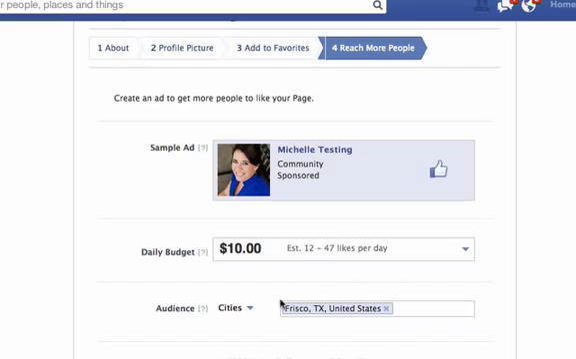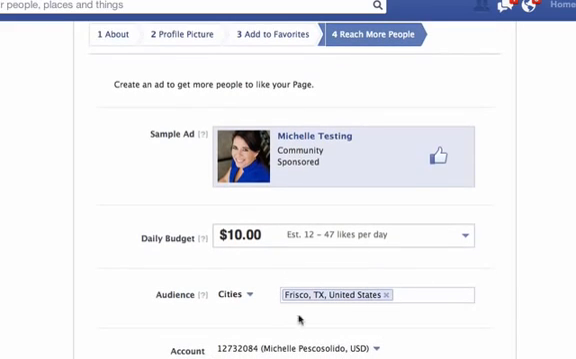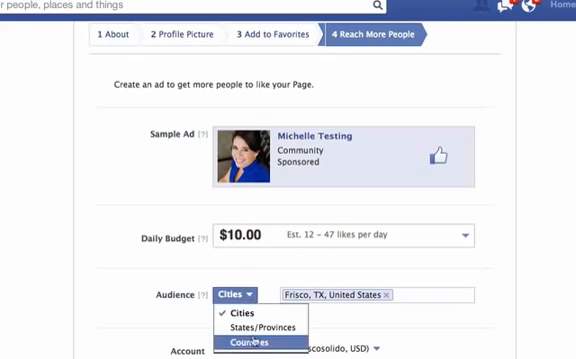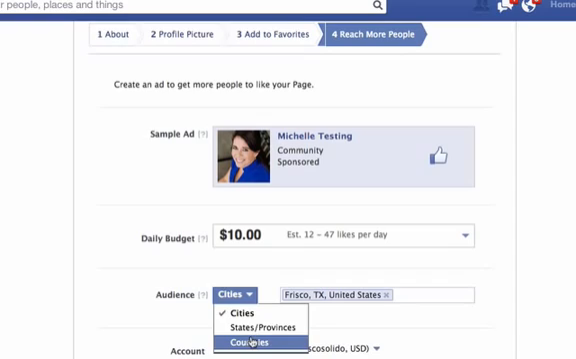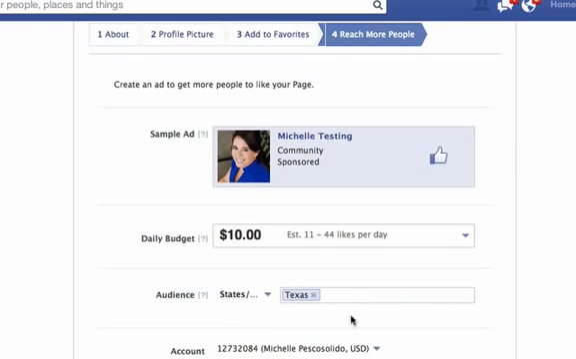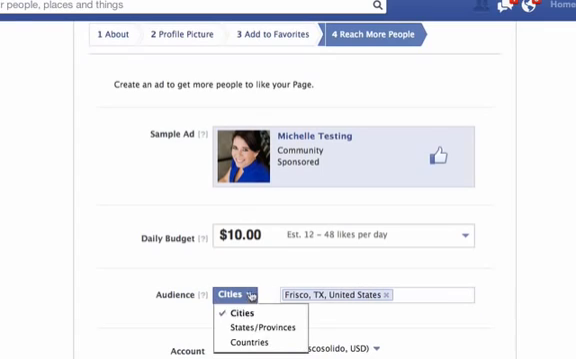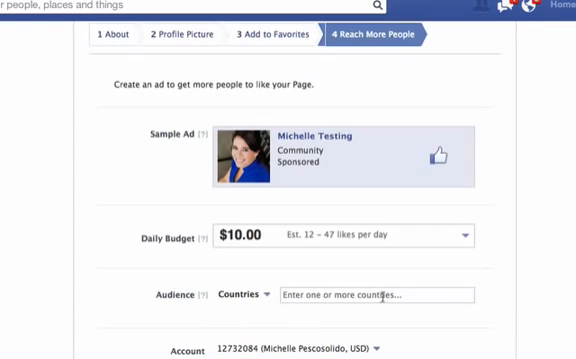So maybe you have a brick and mortar business in Frisco, Texas, and you only really want fans in the Frisco area. So you would choose this drop-down box and you could type in those cities that are around your area. You could also go into states. Maybe you're a business that only does business in one particular state. You can add those states in right here. But again, you have to decide that for yourself and your business.